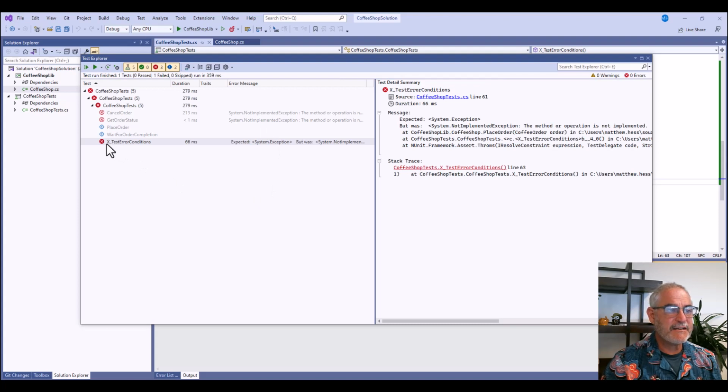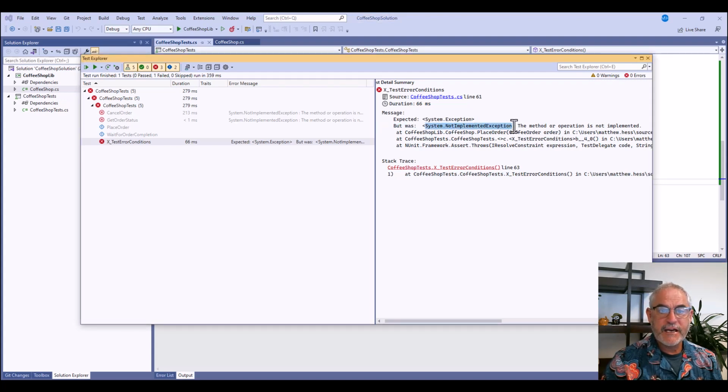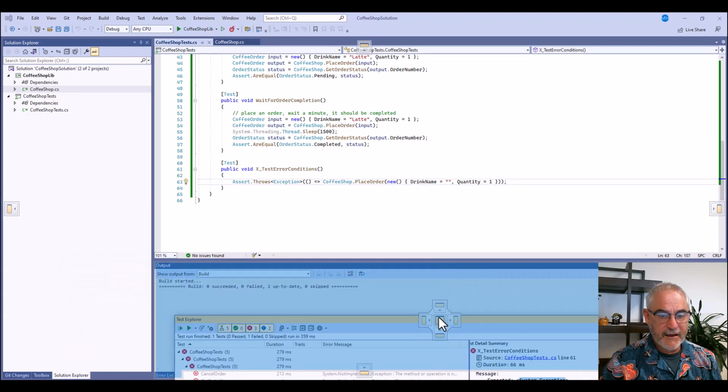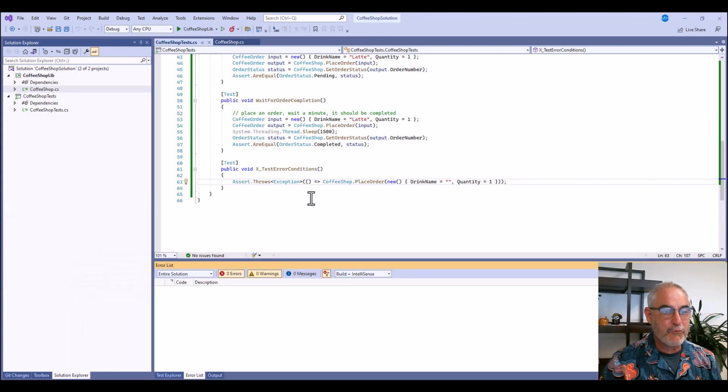So the test failed. Well, that's interesting because we know the method failed, but it failed because it threw the wrong kind of exception. Right now, our code is throwing a System.NotImplementedException. And once our code starts working correctly, it should throw System.Exception, or maybe we'll choose System.ArgumentException or some more specific one. So this is really nice because NUnit is testing that it throws the proper exception.